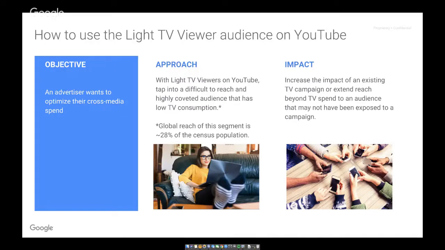How to use the Light TV viewer audience on YouTube. This is a bit more of a practical slide. And I would like to go to the third part. It increases the impact of an existing TV campaign or extends the reach beyond TV to an audience that may not have been exposed to a campaign. I think this is especially useful if you already have a TV campaign, or if you want a brand awareness or a bit more of an upper funnel campaign. So it's great to extend your TV campaign to the Light TV viewer audience.